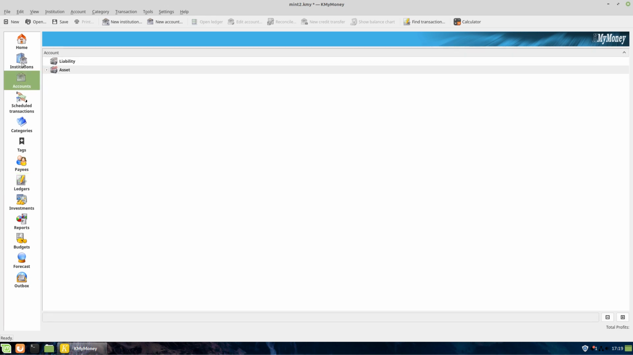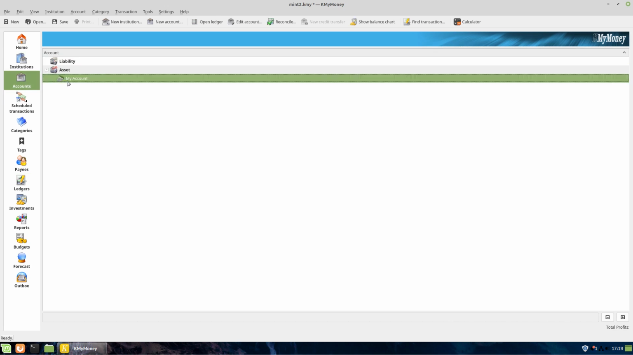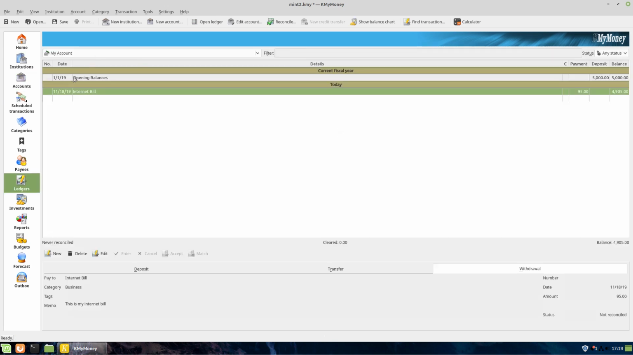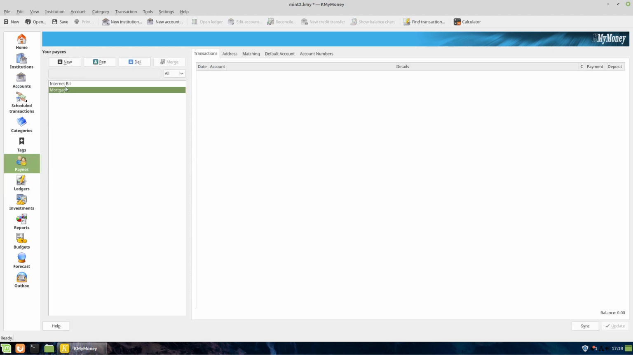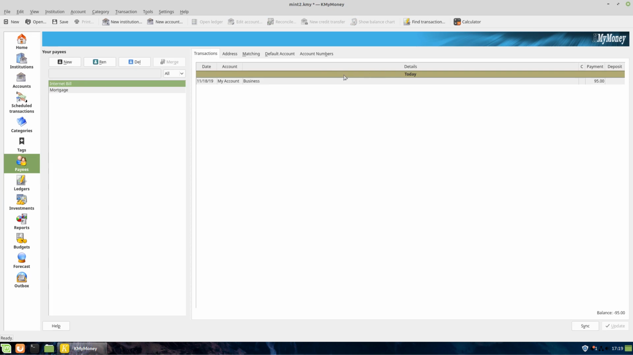And if I go into our accounts, here's our accounts, opening balance, internet bill is paid here. And then if I look at my payees, I have everything logged out here. So far this looks pretty good and looks pretty promising.